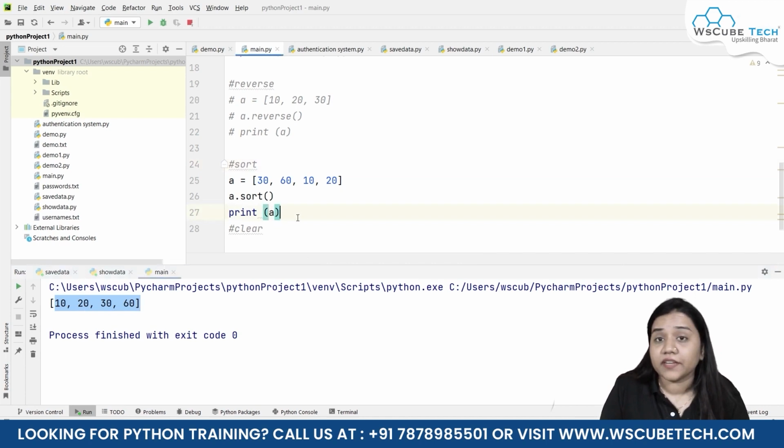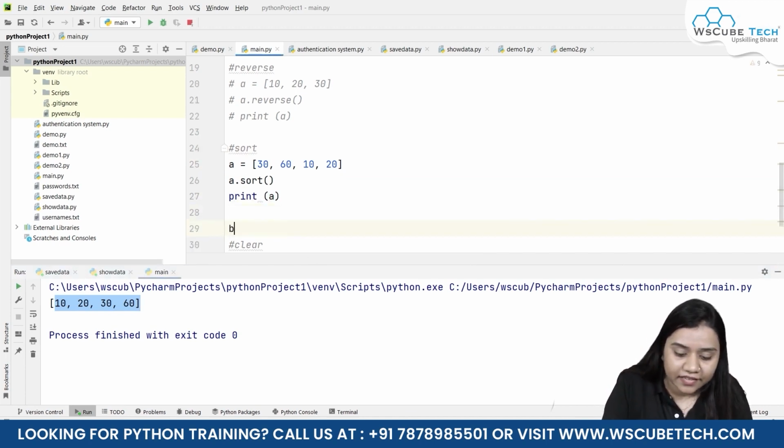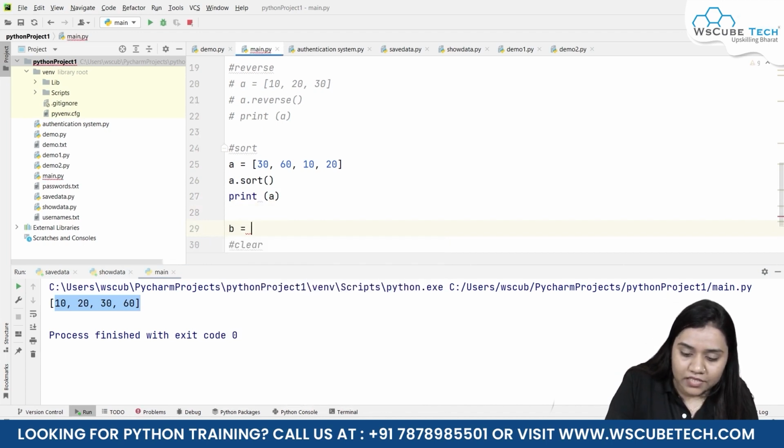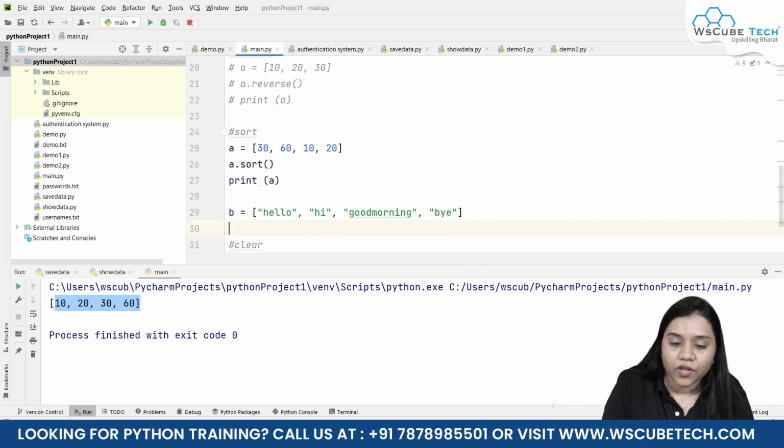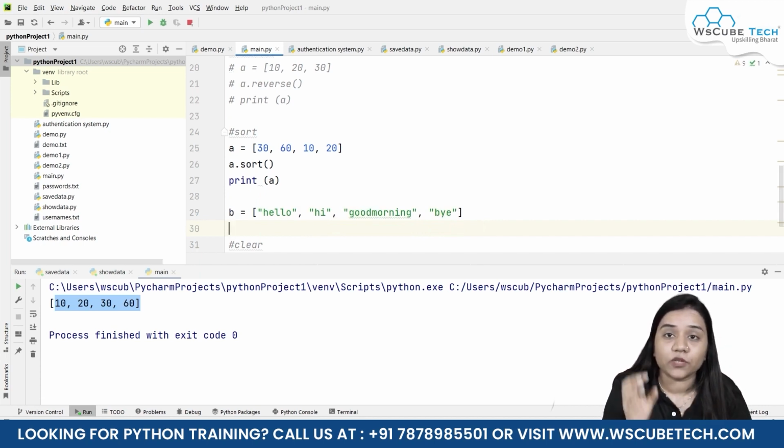Similarly, this sort method can also be used on a list when we have strings. So let's consider another example. I have B. B is equal to, I'm adding multiple elements over here. Let's say I'll be writing hello, comma, hi, and here I'll be adding good morning, comma, bye. Now what I need to do is arrange it alphabetically. So here the sort method will be looking at the first letter of each element.